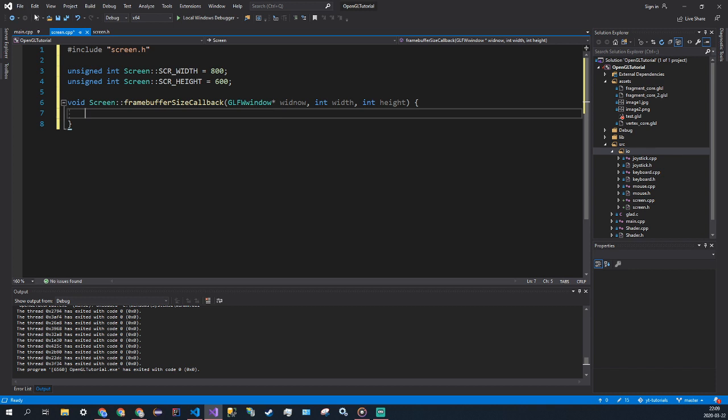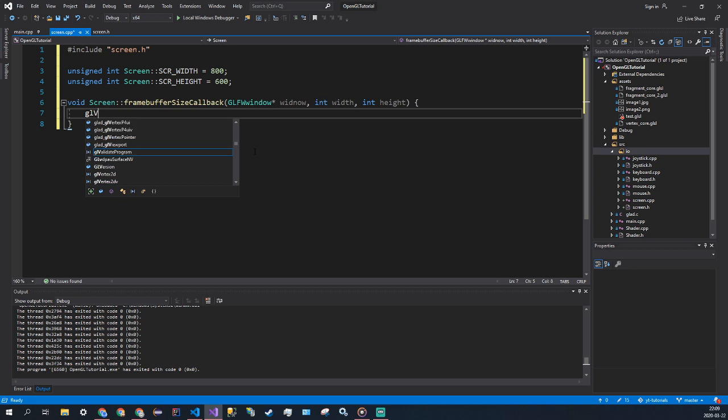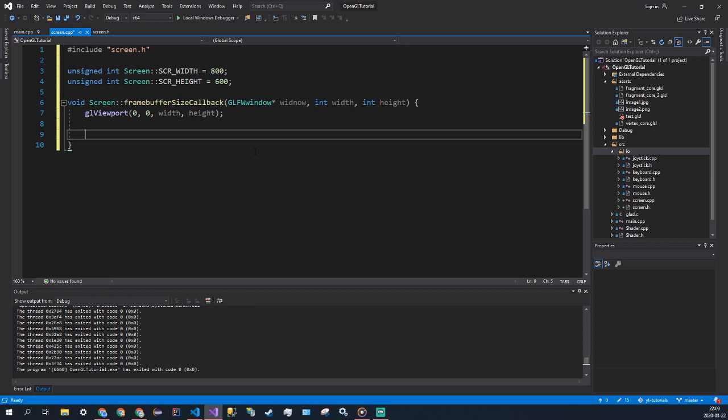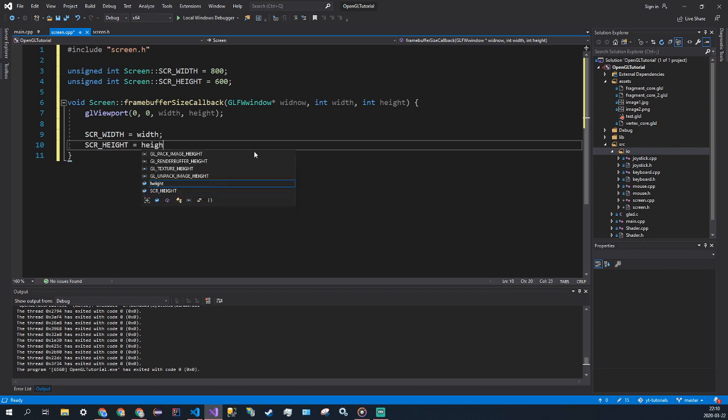We're going to do what we have in main.cpp, which is glViewport. We just reset the viewport to 0, 0, width and height, and then we just want to reset our static variables. So SCR_WIDTH is equal to width, and SCR_HEIGHT is equal to height.